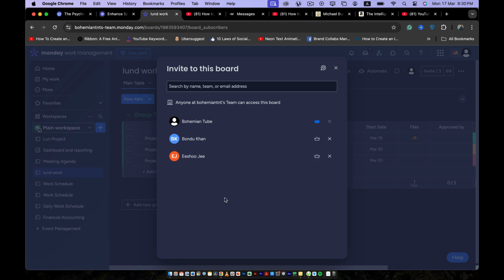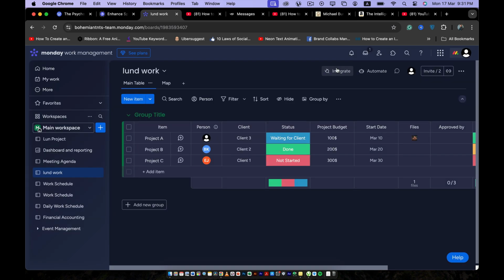So, for example, I have to remove one of them. Now, what do I need to do? This is pretty simple. And why I need to remove them? There can be, like I said, endless reasons. They're not needed on this project anymore, or they are fired from the company or are ex-employees. So, what do we need to do? We need to just click on this and they will be removed from this board. So this is pretty straightforward, pretty explanatory, and very simple. So that's how you actually remove someone from your board in monday.com.